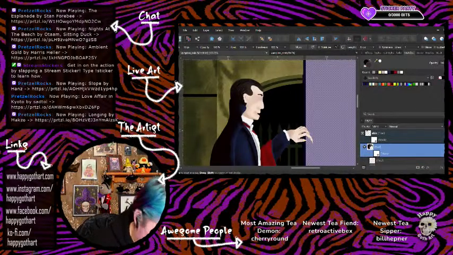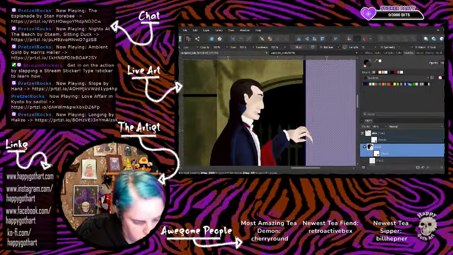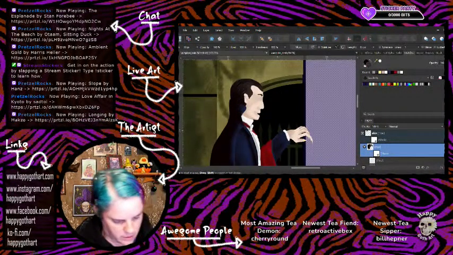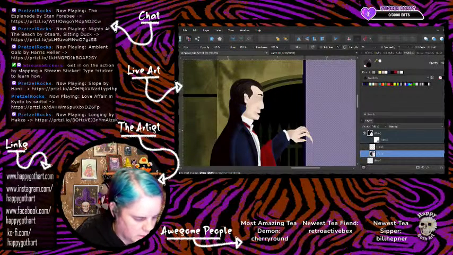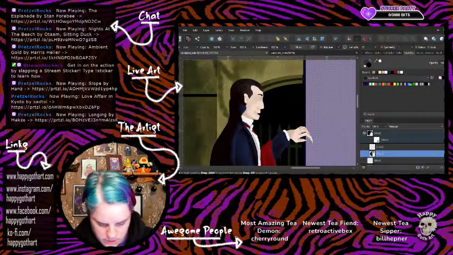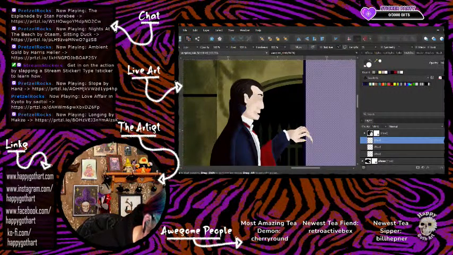Swatches this color. That might not be quite right. I think we're just going to leave them that way. I'm okay with them that way. That's not what I wanted to do. That's so not what I wanted to do. All right, we've got hair. Now we need eyeballs. Should we give him like reddish eyes? Because I think he just had brown eyes.